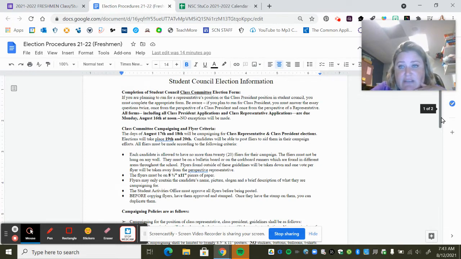I would focus on either classrooms that you think are high traffic for freshmen, like the 100s and 200s, or around the freshman lockers back in the 400s, because a lot of freshmen go there. But you only get 20. Any materials over 20 can result in you getting votes removed from your total.